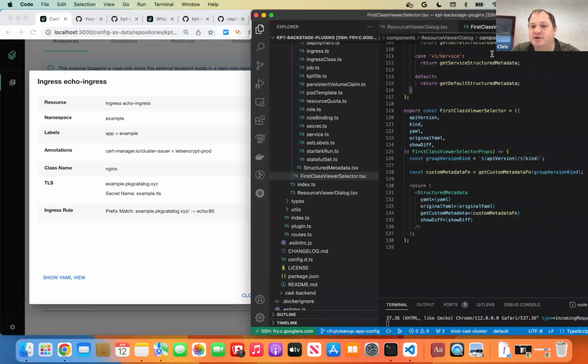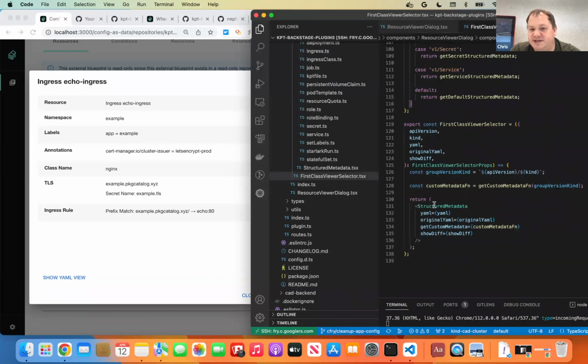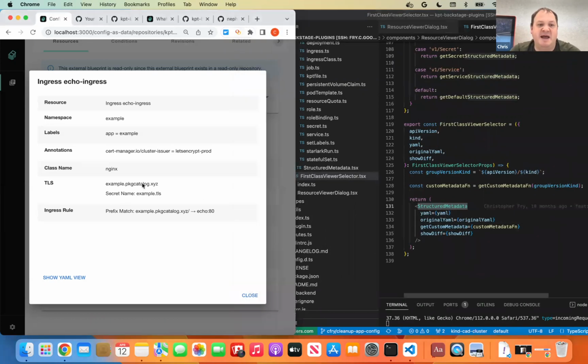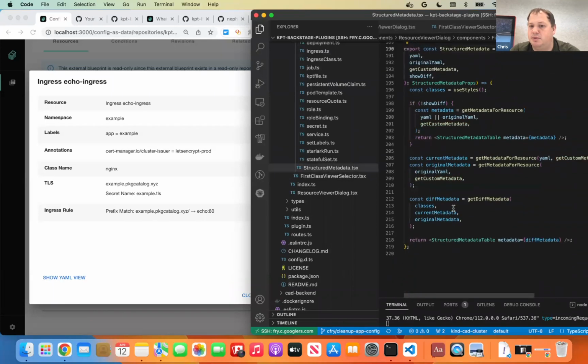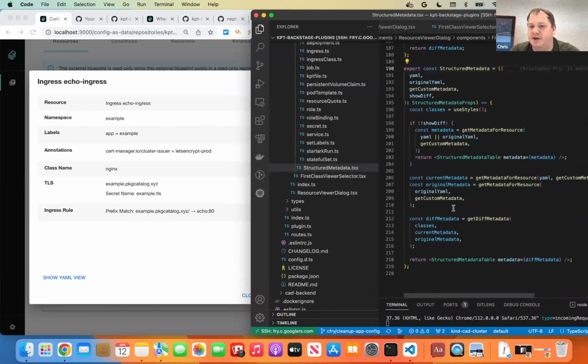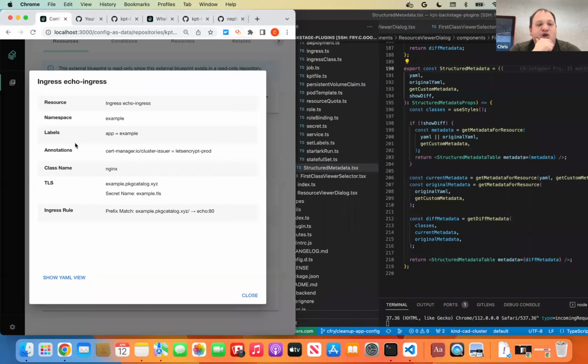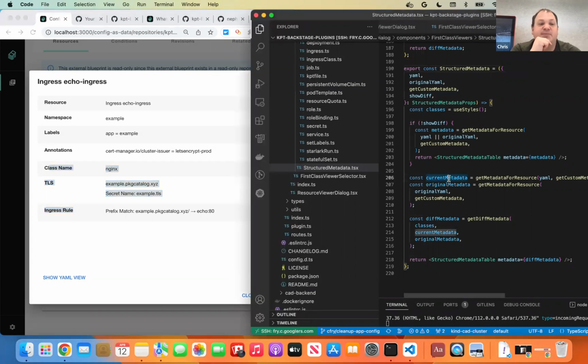but this passes back an object, which essentially gets passed into the structured metadata, which gets formatted right here. Okay, and this was actually part of the class I was looking for, so I forgot I had an extra layer right here. So that custom method we were looking at adds everything essentially below the annotations, that adds in the class name, TLS, ingress.